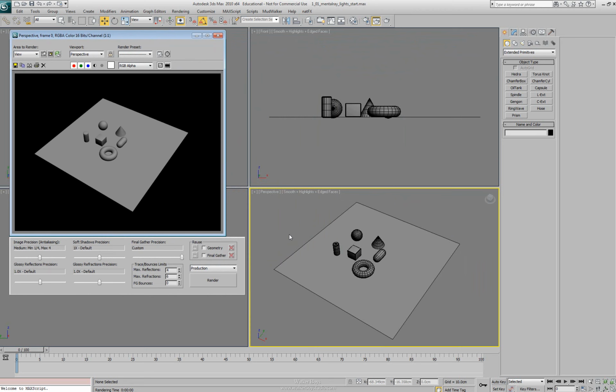And at this point, we now have our Mentalray renderer set up and ready for us. And the next thing that we want to do is go through our render frame window and the options that we have on the top, as well as some of the slider options at the bottom. And we'll do that next.